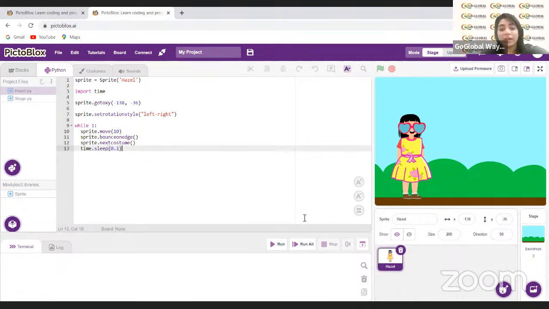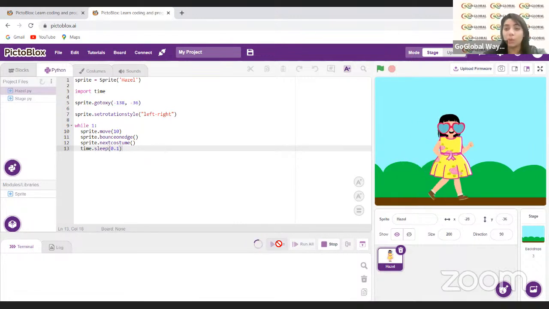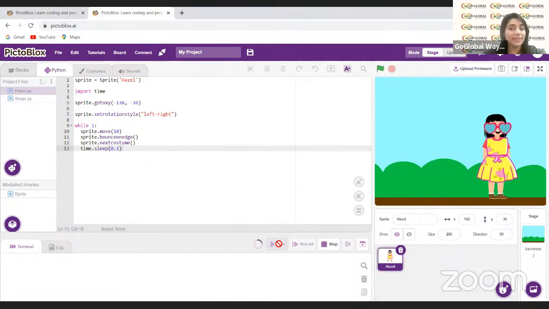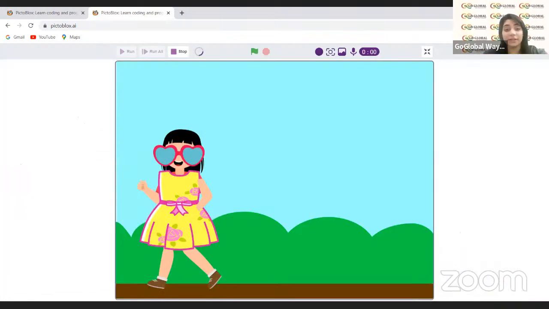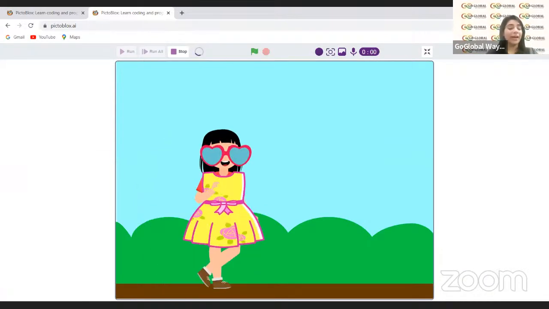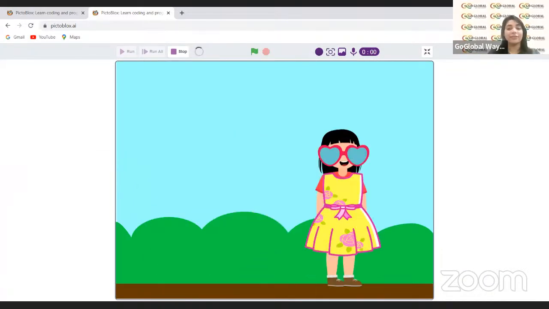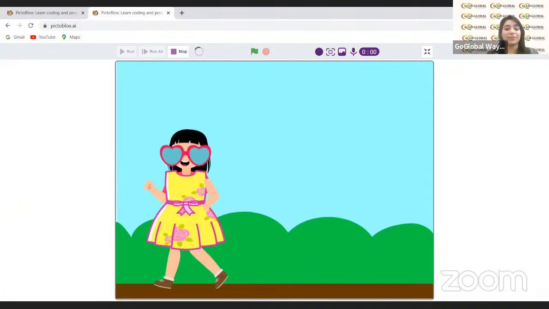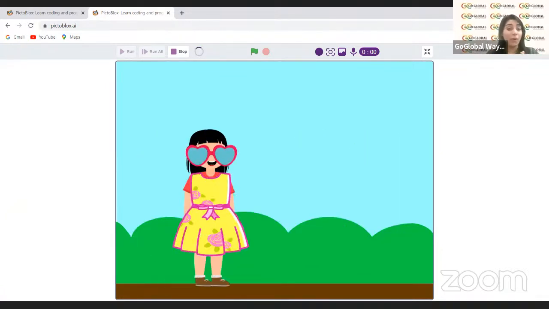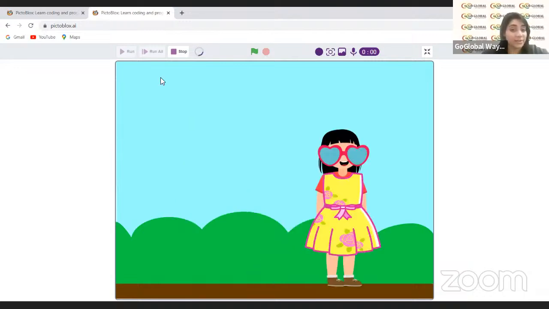Now let me check my code, how it is working. Woohoo! See the animation, and I really like that. If I make it full screen, my Hazel is walking and walking and walking, and she is walking so nicely. Wow. But I want to add some dialogues here.